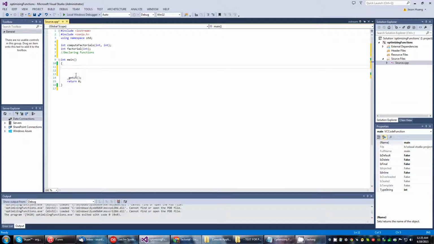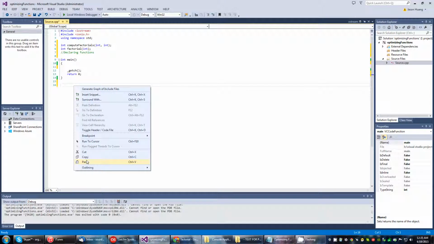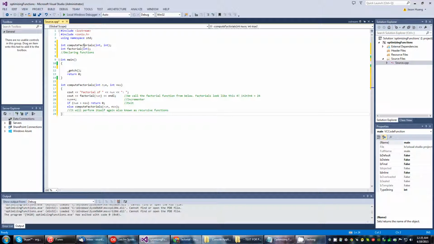And it's actually better we do the main function last. So why don't we go ahead and get these sub functions, I guess you can call them, out of the way.